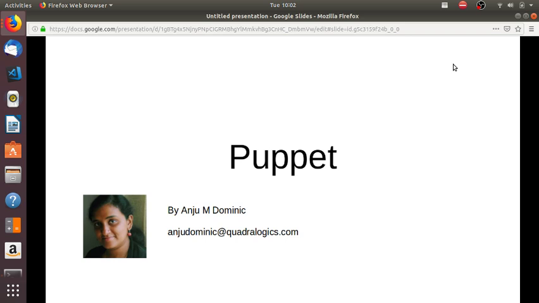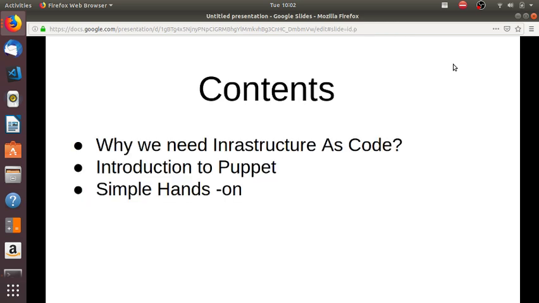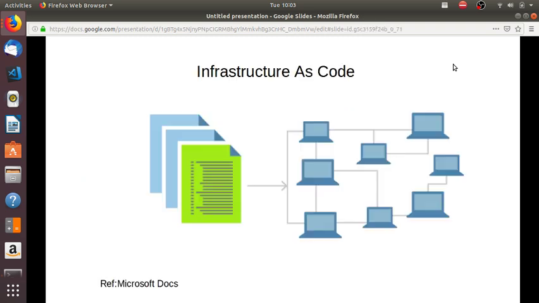So in this session, we will be discussing what is infrastructure as code, why we need it, what is Puppet and why we choose Puppet over the other tools, and then we will also do simple hands-on examples with Puppet code. So let's start our discussion with infrastructure as code.